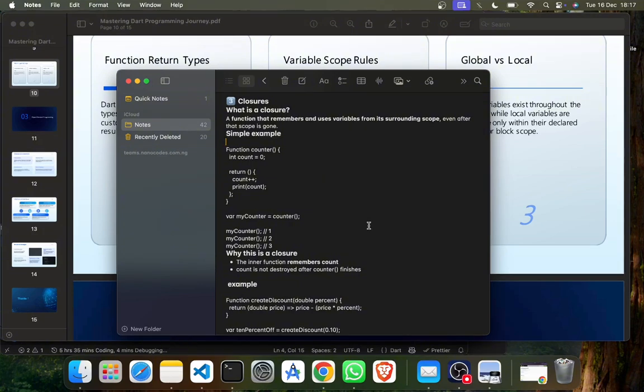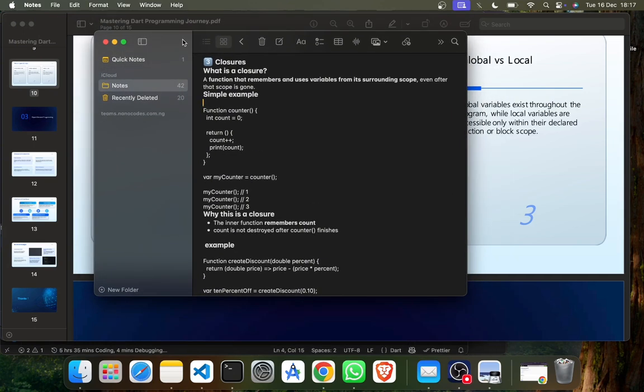All right, so we are going to continue from where we left off the last time. We are going to be looking at closures. What is a closure? A closure is a function that remembers and uses variables from its surrounding scope, even after that scope is gone. All right, so first of all, let me explain scope.